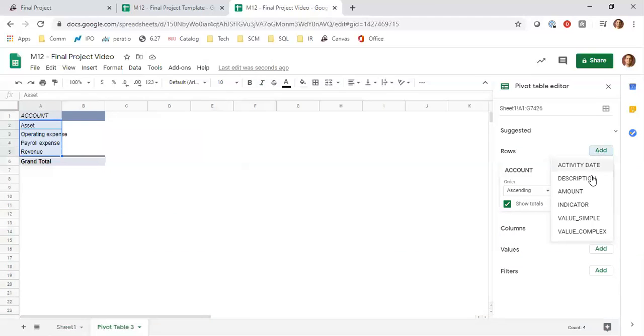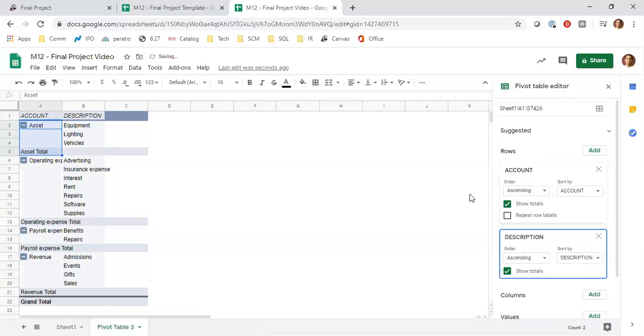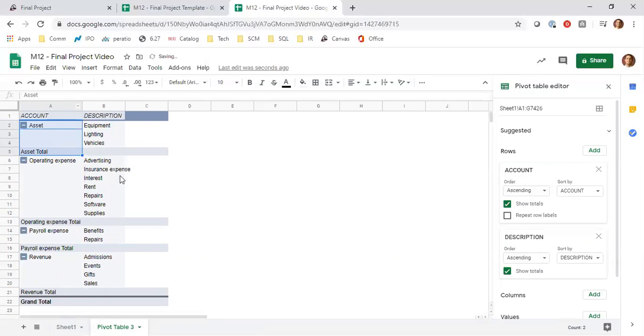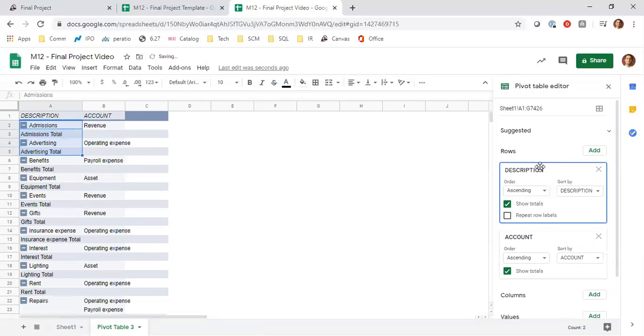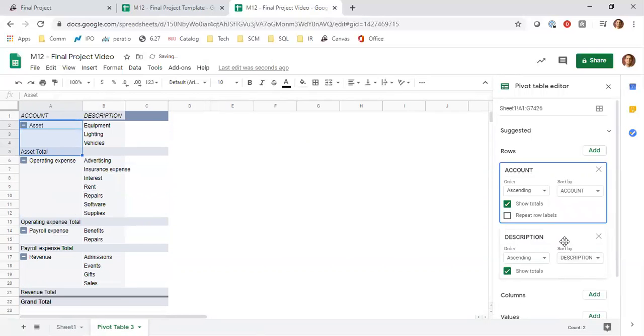I'm going to add the description. Okay, so if we add the description, and we also have the account in here, it tells us what description exists for every account. So it's kind of nice to see how our data is organized a little bit. And you can reorder this. So this is going to look pretty, but if I decide I want the description first, I can just click and drag, and it will reorder my table over here to have description and then the account. Okay, but that doesn't look as good, so I'm going to put the account back up there.